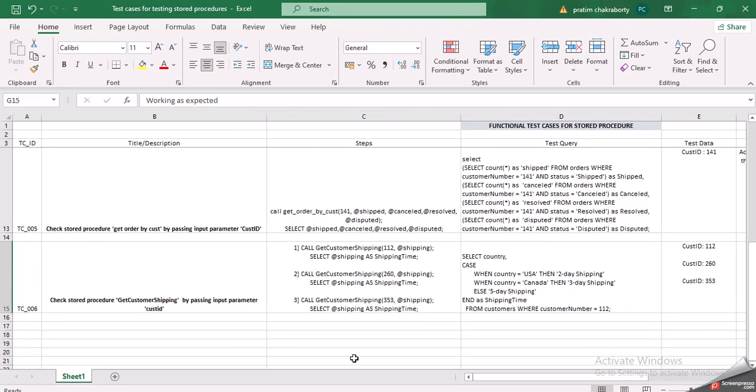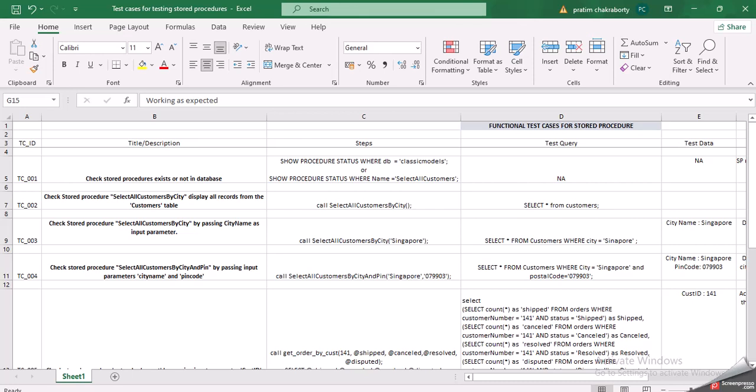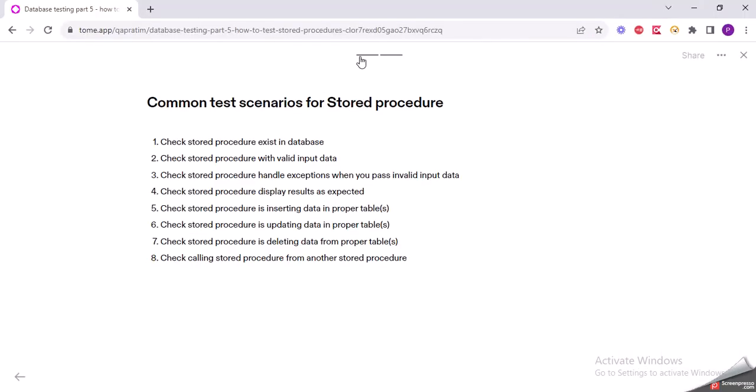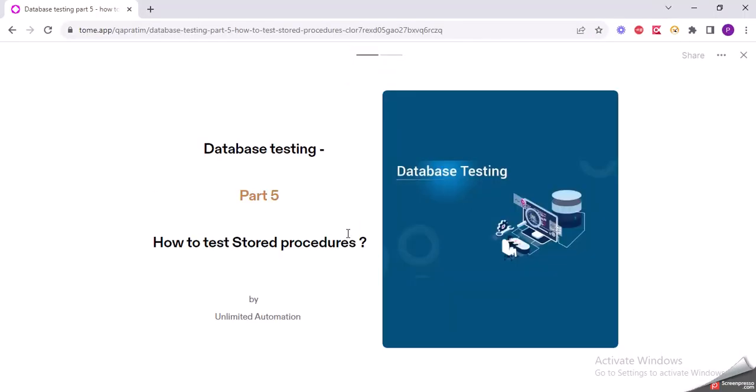Okay, so that was it for today. I will be coming up again with another round of video for database testing, again with stored procedures. There are different types of automations that you can do with stored procedures, so we will be discussing those things also.